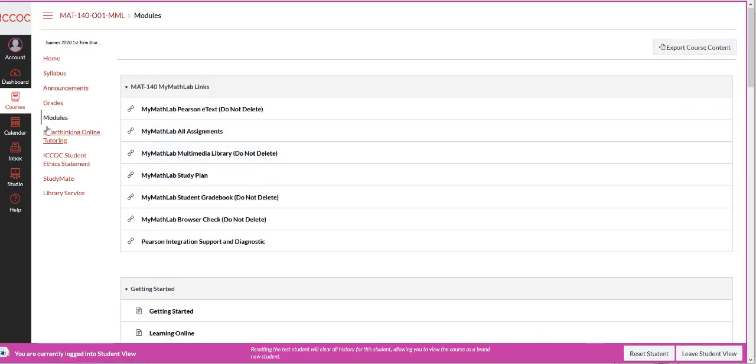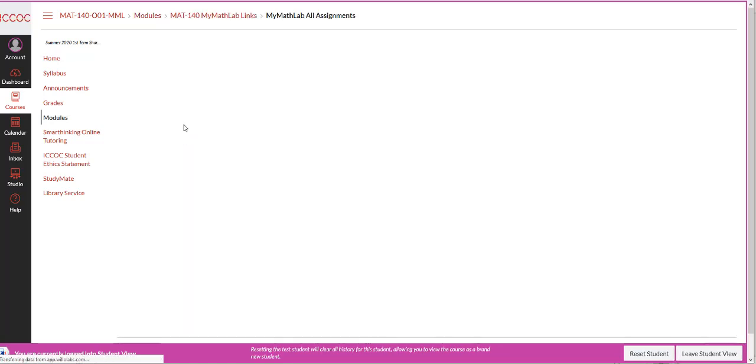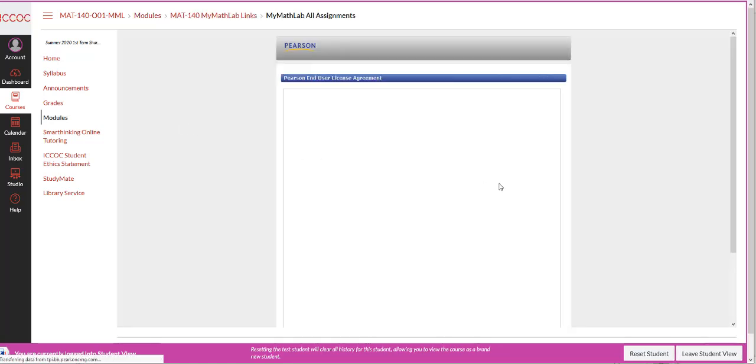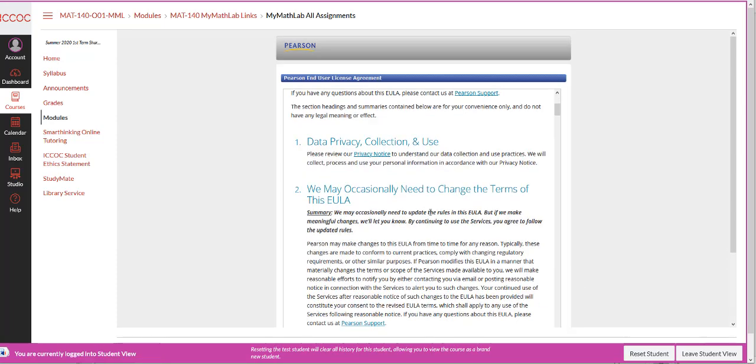To access MyMathLab, you will always go to Modules in Canvas. You will always use this top module, MAT 140 MyMathLab links. The link you will use most often is MyMathLab All Assignments. Let's use it now. The first time you click it, you will be asked to agree to this end user license agreement.